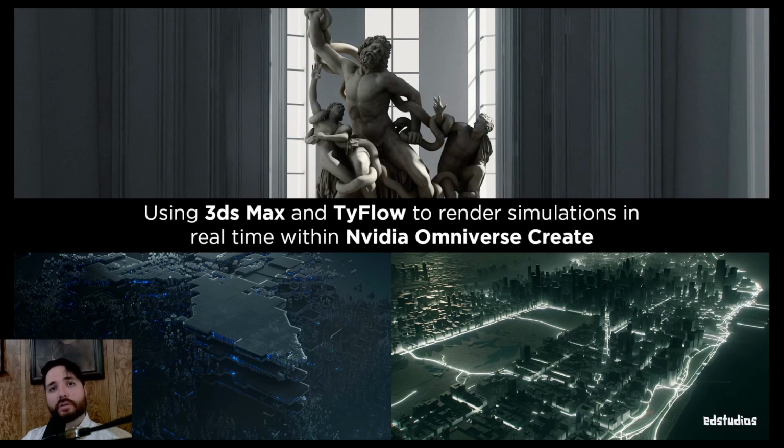I'm excited and honored to be here today to talk about my various experiences with Nvidia Omniverse Create and how it's vastly improved my animation pipeline. I'm also going to be discussing part of my workflow in 3ds Max and all the amazing tools that offers as well, and how I use TyFlow to bring in all of my simulations into Omniverse for real-time rendering.